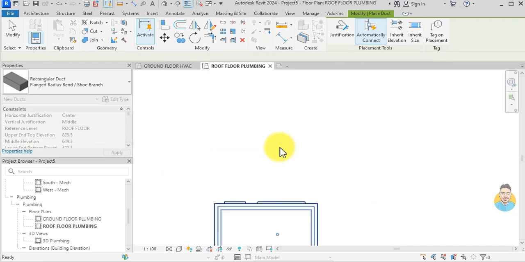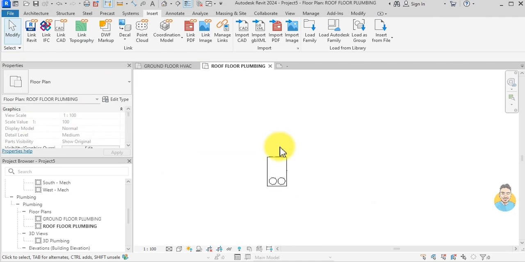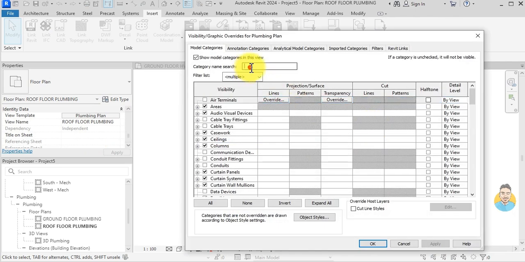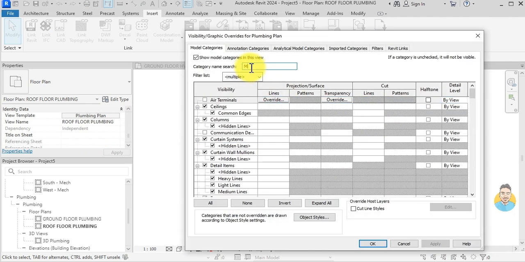This is the roof plan for HVAC. So I can edit the visibility graphics to not show the mechanical equipment.